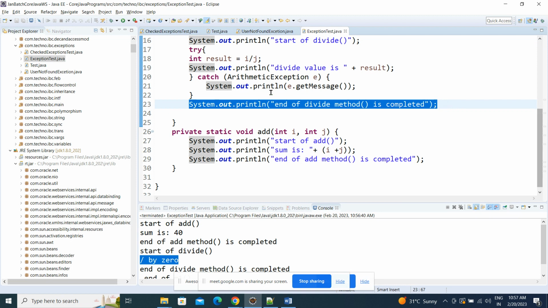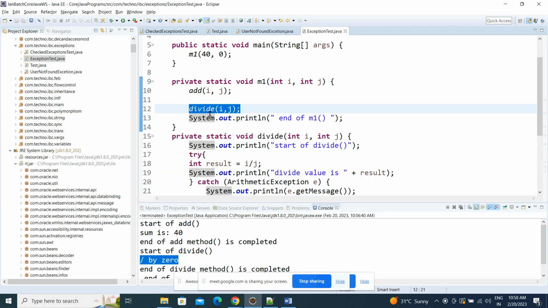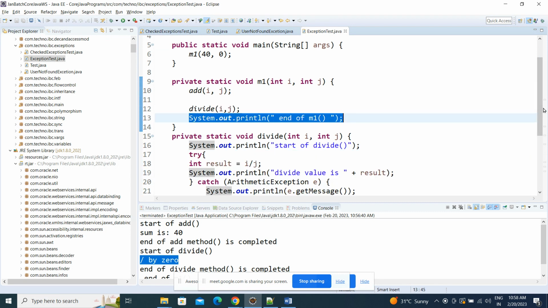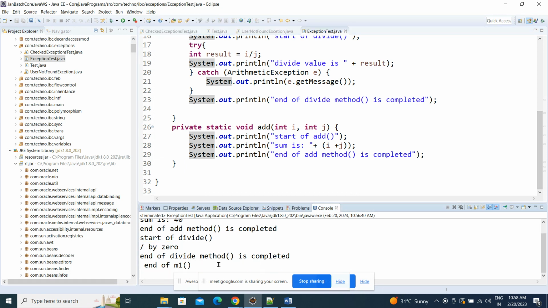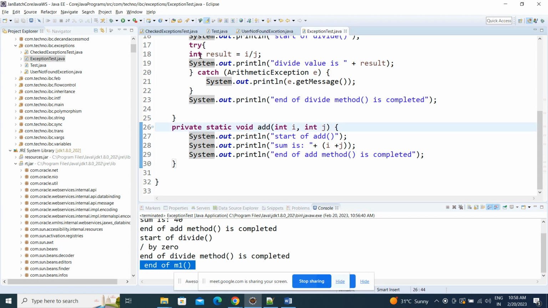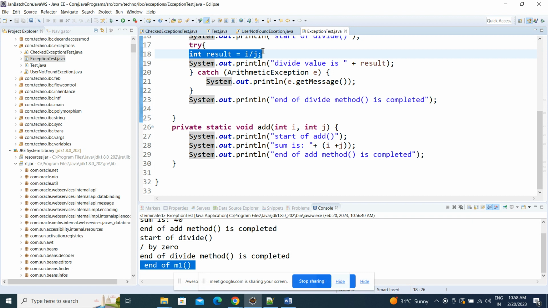Once the divide method is completed, control goes back, this line completes, and then the M1 method will finish its execution. That's the last one, end of M1 method. Remember one thing, guys: whatever statements cause an exception, we need to write inside try and catch. This is a runtime exception only. In compile time it is not showing any error, okay? But in the other case, what is the case?